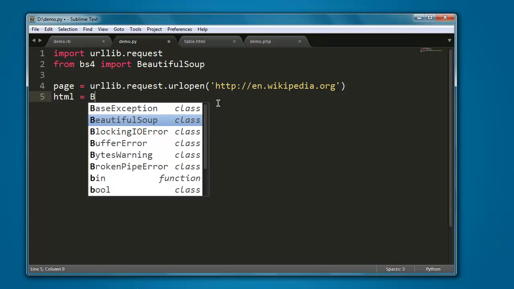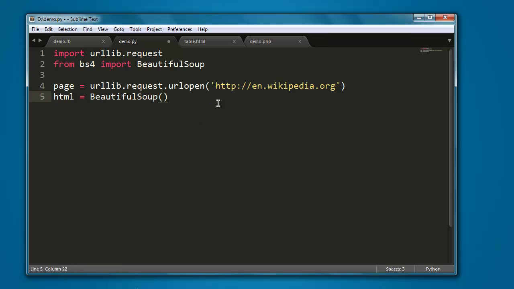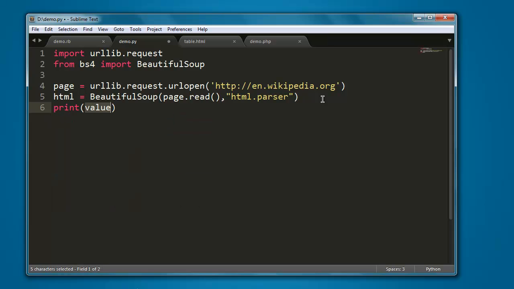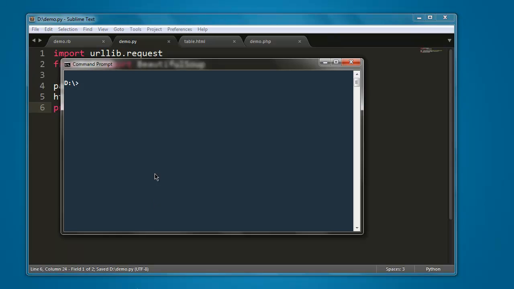So we call for BeautifulSoup method, which will take page.read as one of its arguments, and also calls for html.parser. So make sure you don't forget this second parameter, and then simply print out html.title.string.